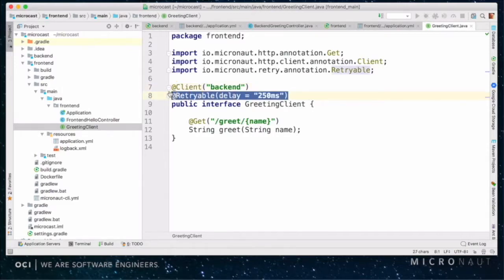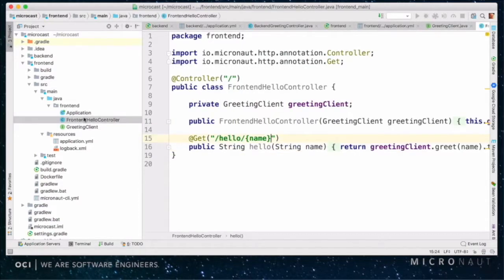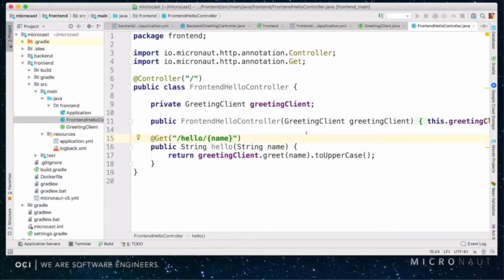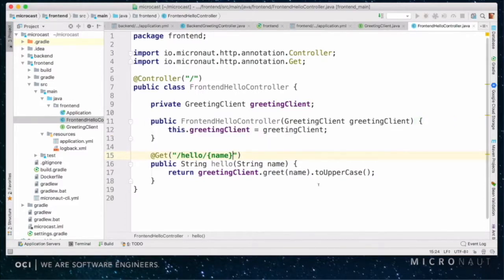I'll talk about this retriable annotation, and there's a couple more points to address about this interface, but what I've just described is enough for now. And remember, we're in the front end project, not the back end project. In the front end project, I've got this front end hello controller, and this is all of the code that's in the controller.